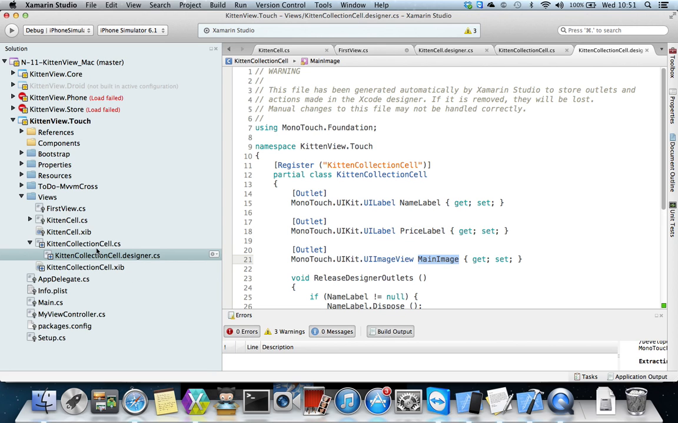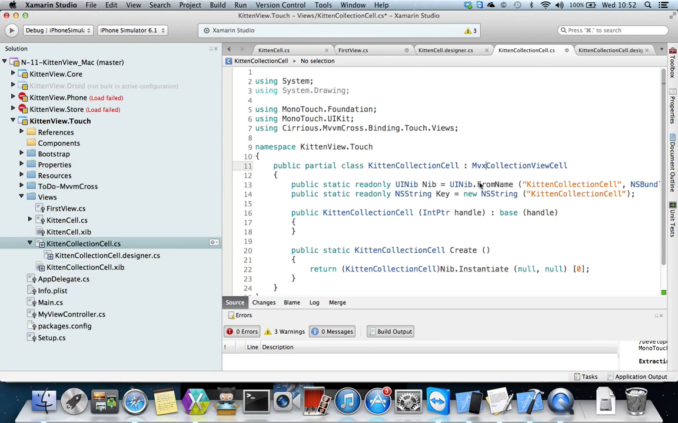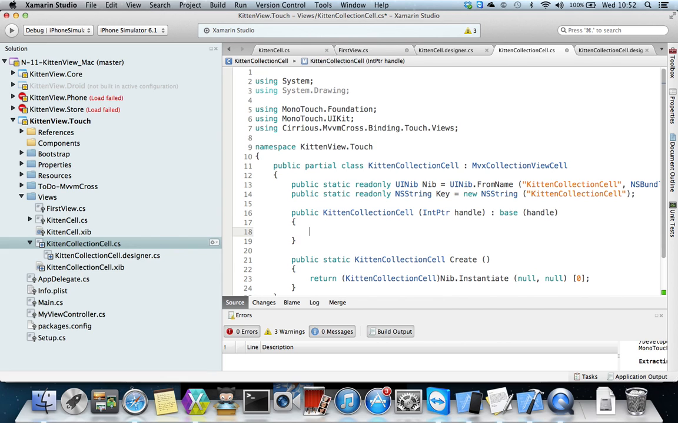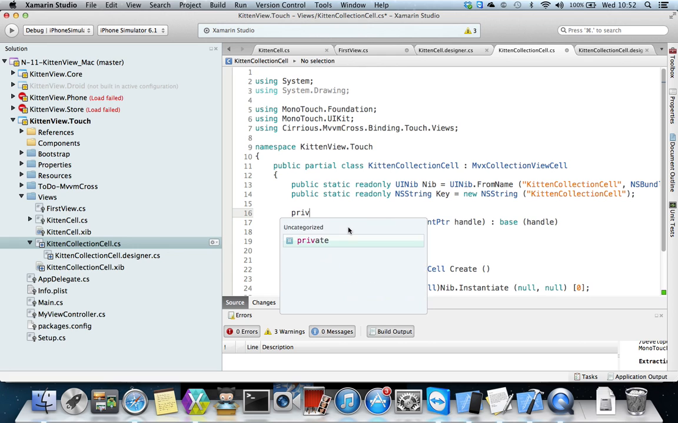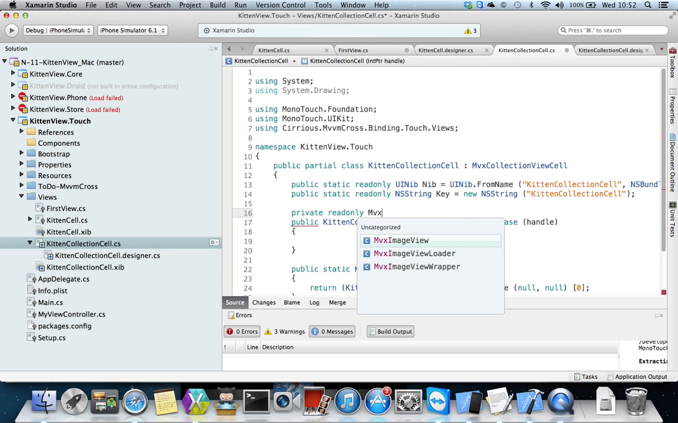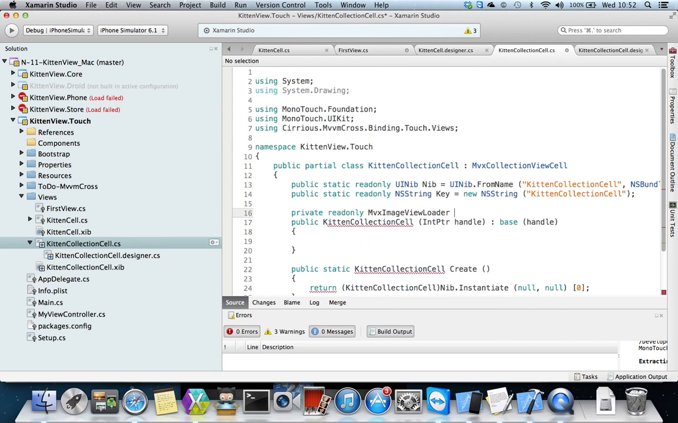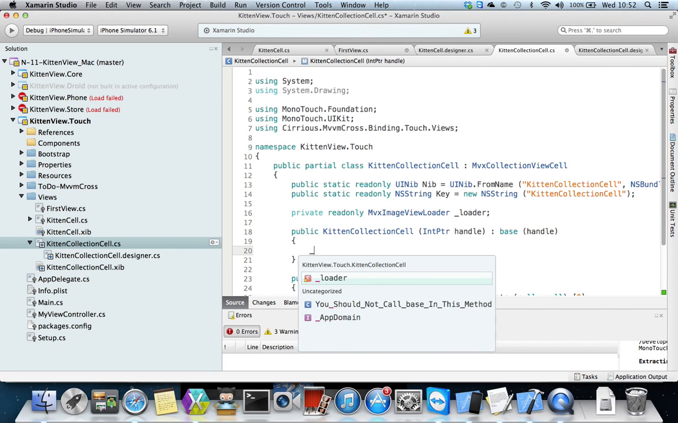So what we now do is go back to the kittens collection cell. At the moment you can see it inherits from a UICollectionViewCell. We need to change that to an MvxCollectionViewCell, just because it's going to be an MVX cell. Alt-Enter will bring up our autocomplete. Then in the constructor, we know we've also got to set up our binding. First of all, we'll set up one of those helper things that helps with the image. That's a private readonly image view loader, and I'll just call it loader for now. We'll create that in the constructor.